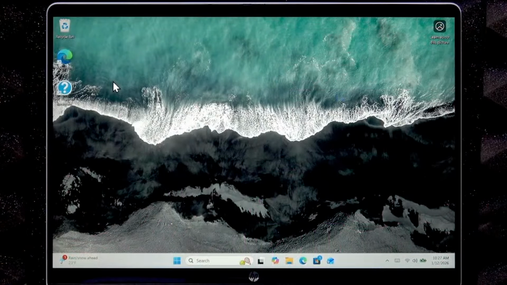Welcome. In this video, I will show you how to change touchpad sensitivity on your HP OmniBook Flip 5 laptop.